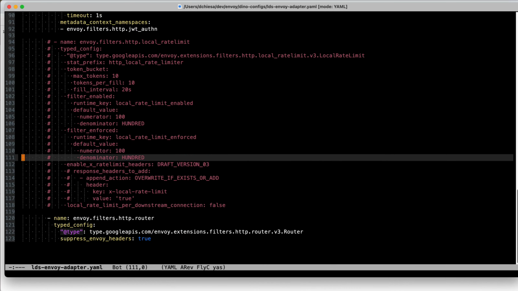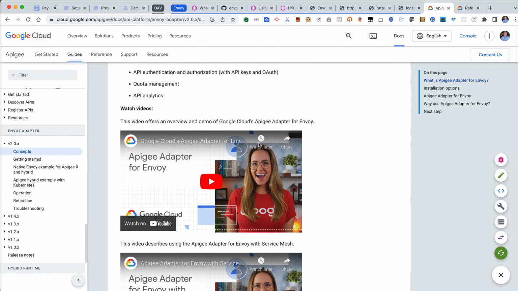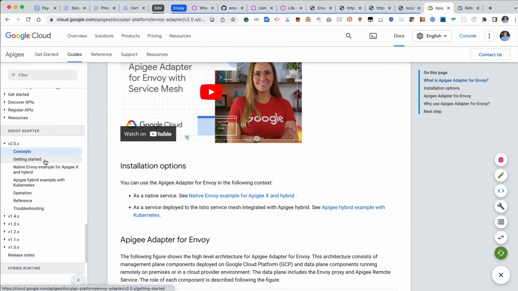In order to allow this, you need to have an API product set up on the Apigee side, and you need to connect the Envoy to your Apigee organization. So here's an example of my Apigee organization, and it's got a proxy there to handle remote token, and there's a remote service proxy there that's set up for the Envoy adapter. This is all documented in this documentation page. How to get started is all there.